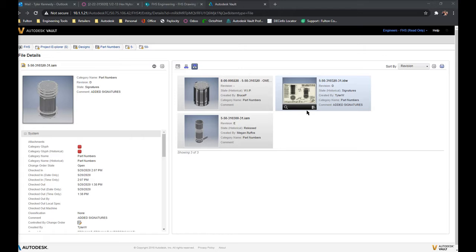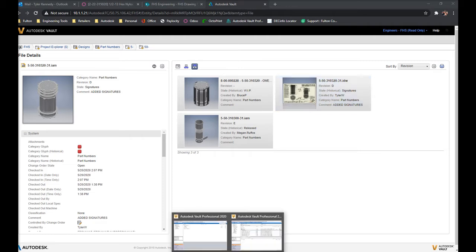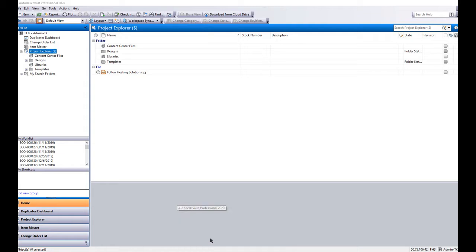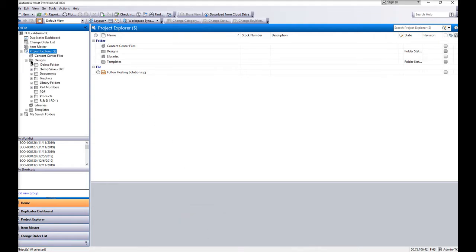So that pretty much does it for anybody who's just planning on using this as a viewer. We're going to go into some things for engineering next. So for this, we're going to switch over to the full vault client, just so you can see what we're doing here. So everything's going to be in the PDF folder.